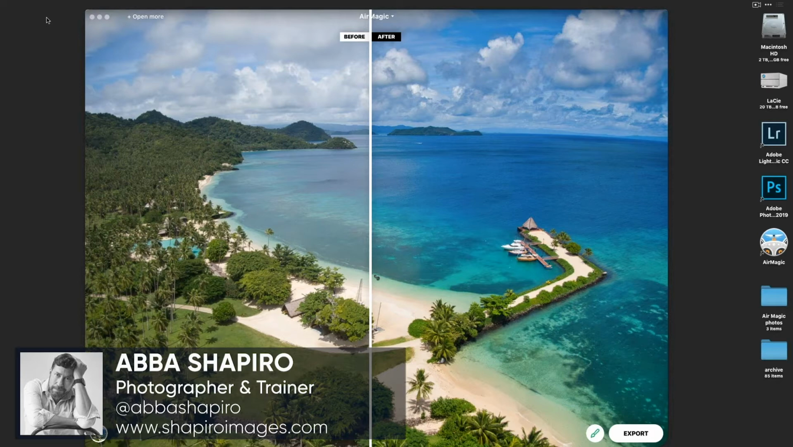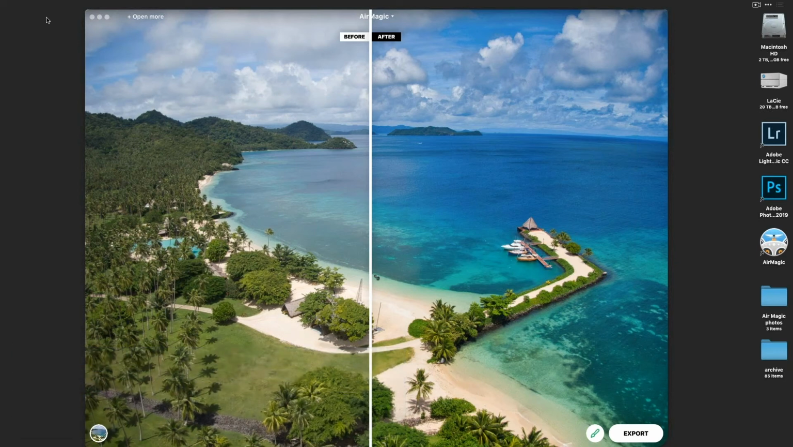I'm really excited about the AirMagic product. It's really great. I've been shooting with drones for a couple of years, and I love working with drones. I love getting the images. I love tweaking them, but sometimes I just want to be able to do it quick, and I want to take advantage of the technologies that are out there, and that's exactly what AirMagic does.